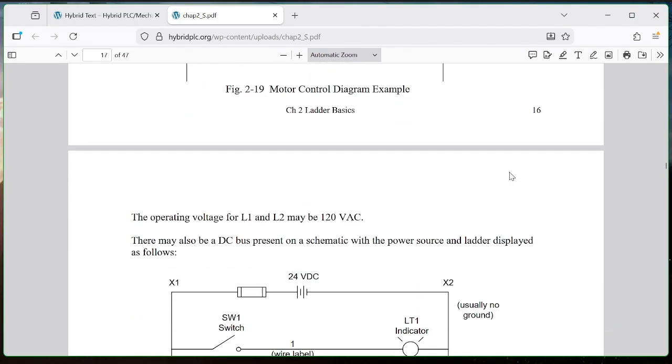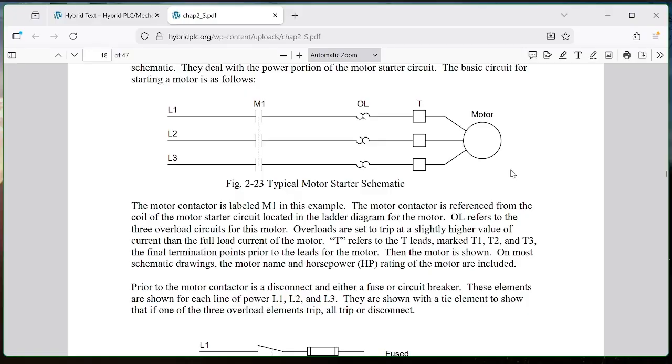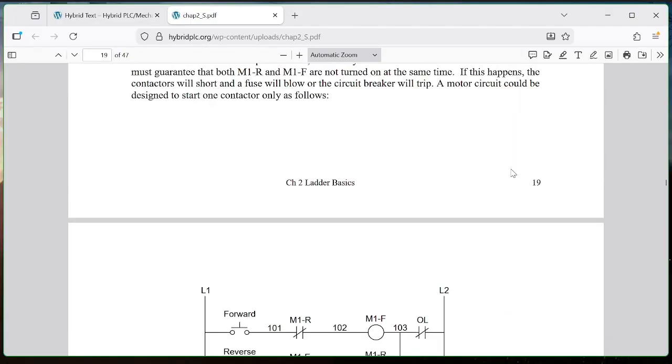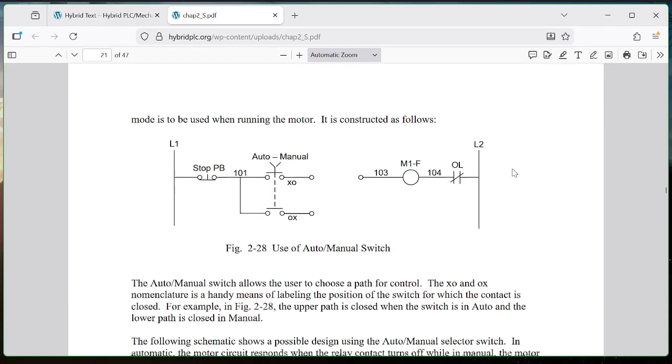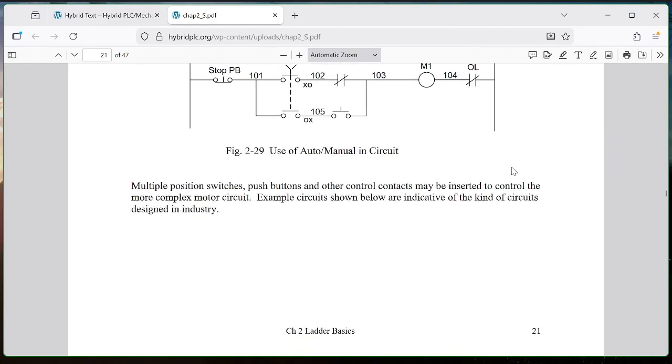Okay, so here we go with, and we talk about motor starters in this area as well.